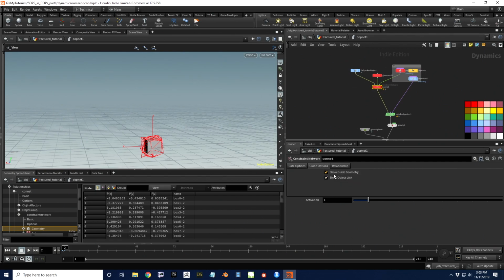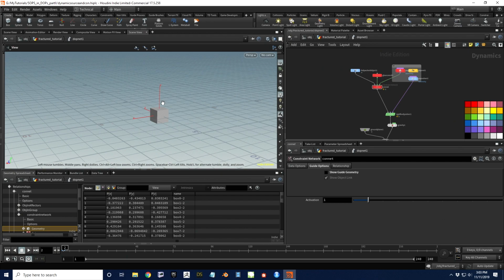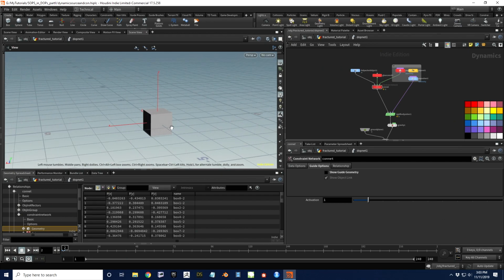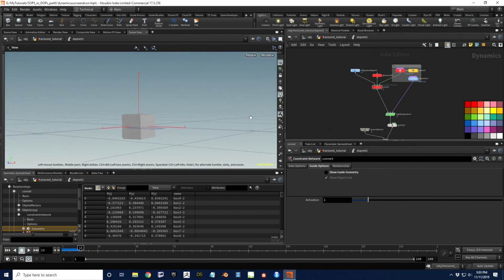At this point, I'm just going to turn off the constraint visualization. So I'm on the constraint network here. I went to guide options. I'm just going to turn off that visualization. We don't really need it. This is sitting, it's embedding with the ground plane. That's not ideal. It's going to sit there and not really move. It's kind of jiggling around because it's intersecting.